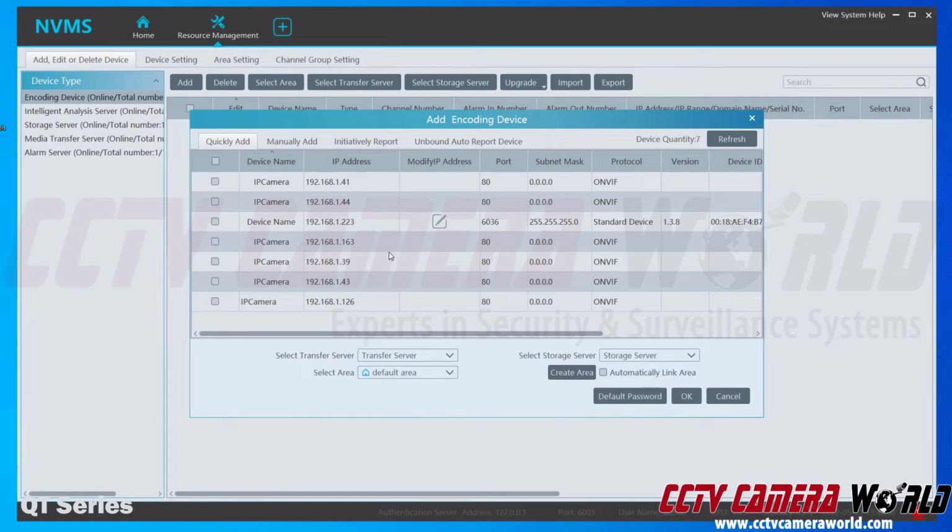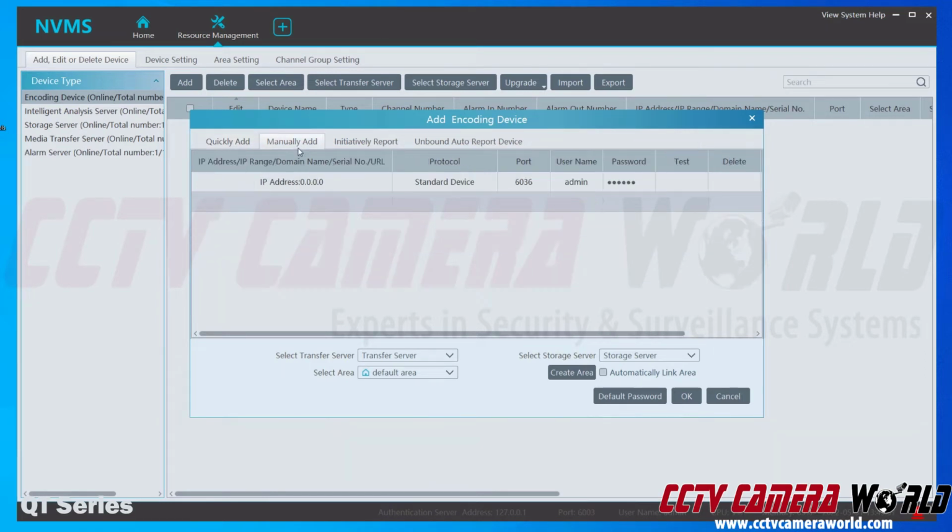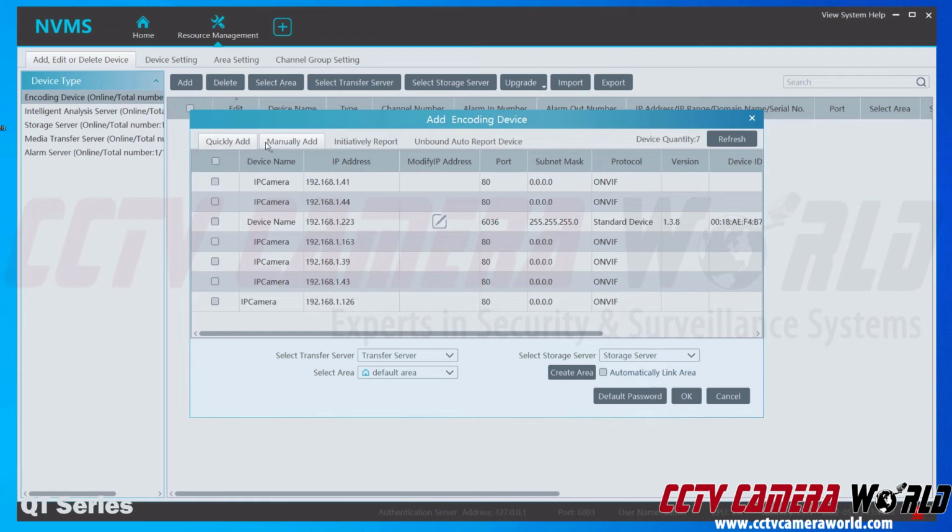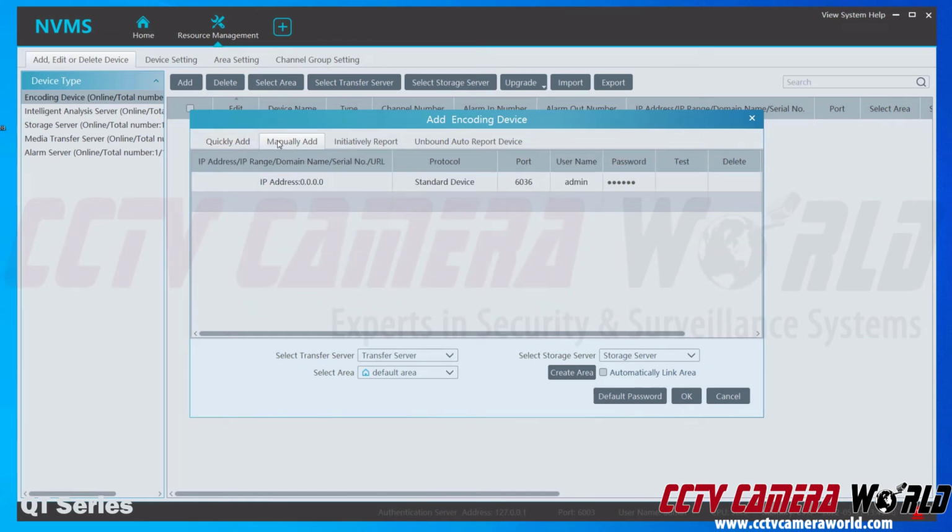In this example, though, I'm going to pretend that I'm remotely viewing my system and I need to remotely view it using that serial number. So I need to go from the quickly add option to the manually add option. These are tabs at the top of the adding encoding device screen here.